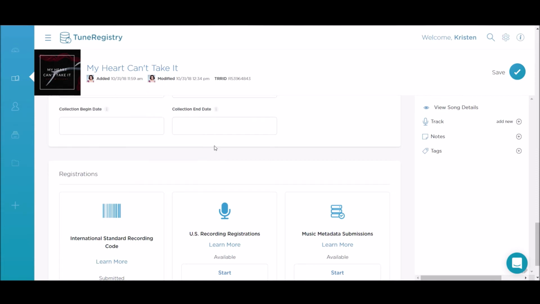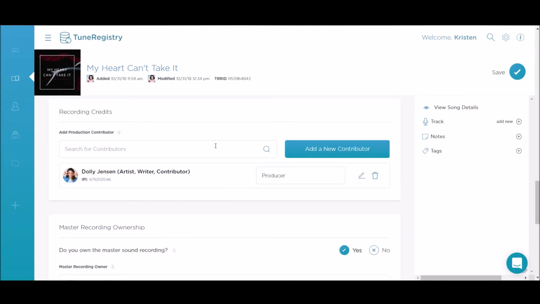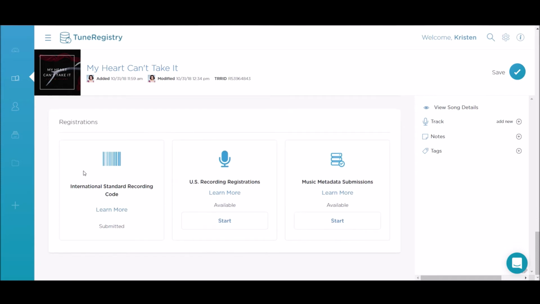And then from this page, which is the recording details, you can apply for any of these registrations. International recording, get your international standard recording code, so your ISRC code. You can get that here. U.S. recording registration, you can submit that there, or any music metadata submissions. You can start that right here on this page. But again, I'm going to show you registration somewhere else.